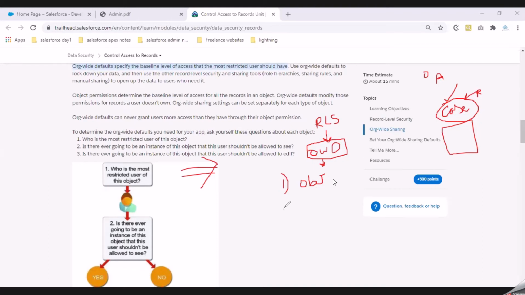That is why the first step is to look at your object. Identify the object on which you want to do the OWD setting. First, your object needs to be identified, so you'll start with the first object. If you have 10 objects in your org, you'll start with the first object. Identifying the object is not rocket science. That is your first step.